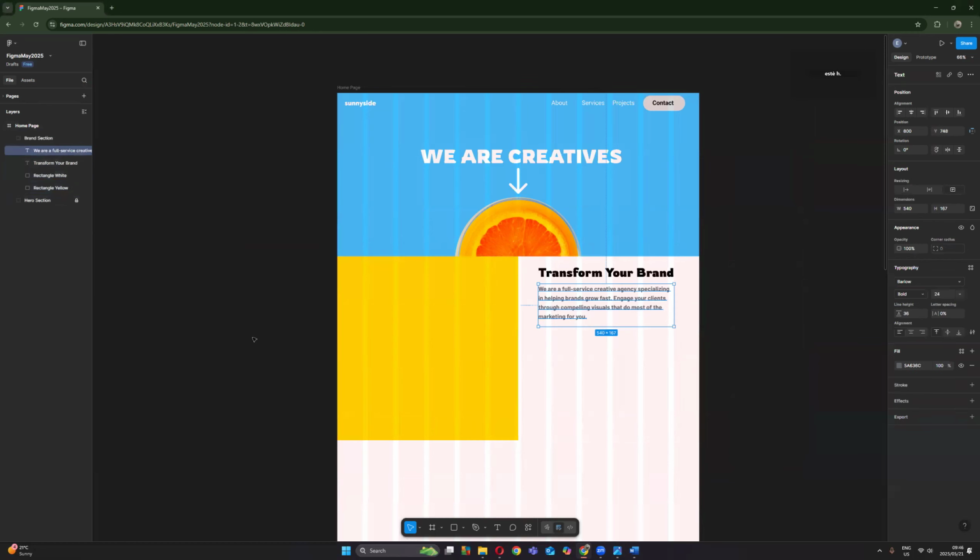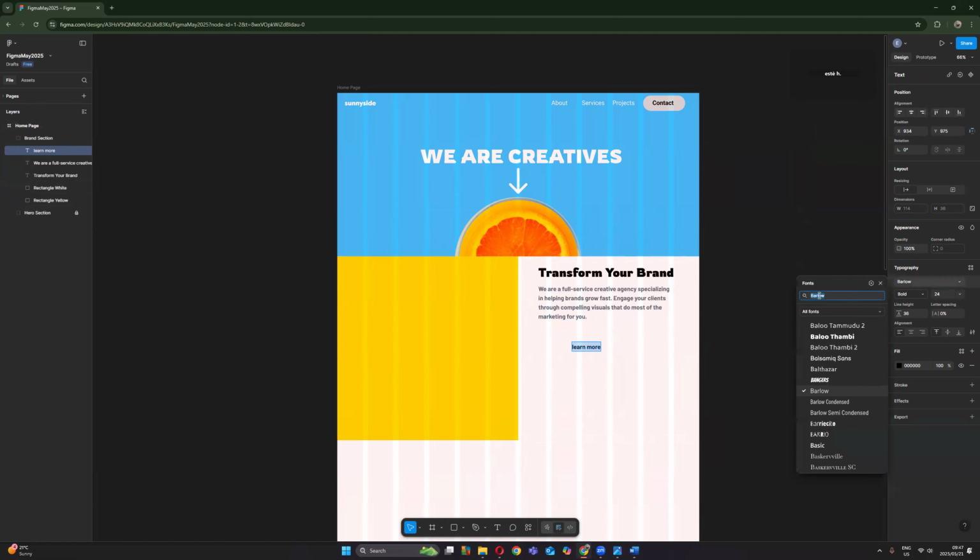Okay, so let's use the type tool. I'm going to type Learn More, and select it. We're going to go to typography, typeface, go back to our Rowdies, and make it 24 pixels in height. And we want to make it uppercase. Nice.